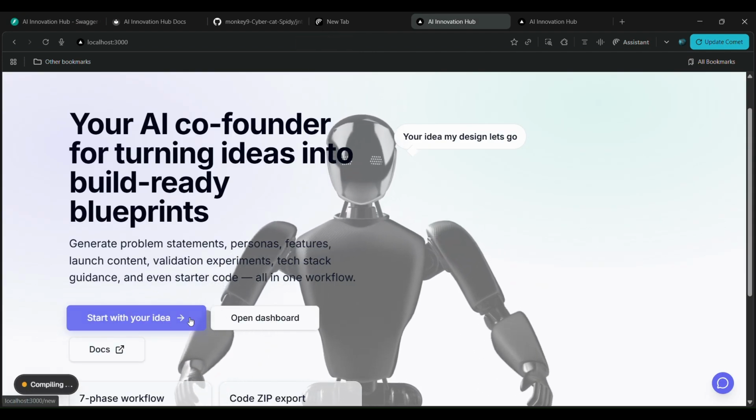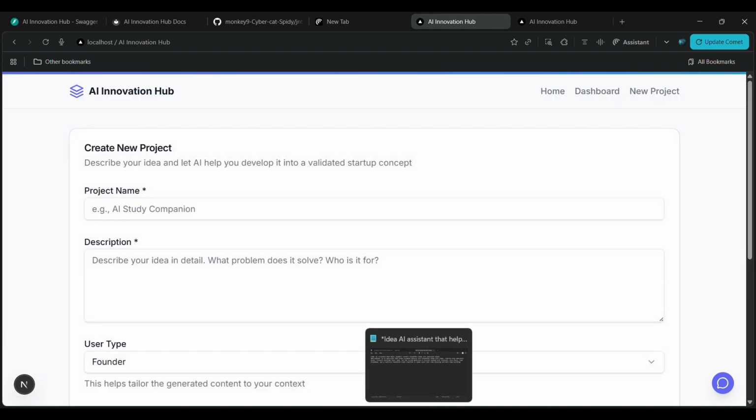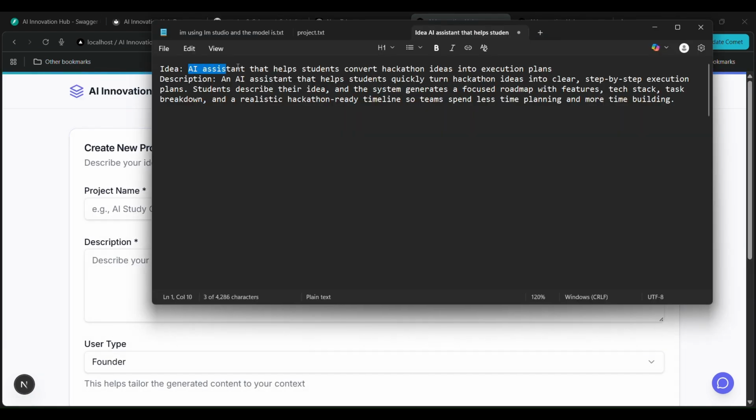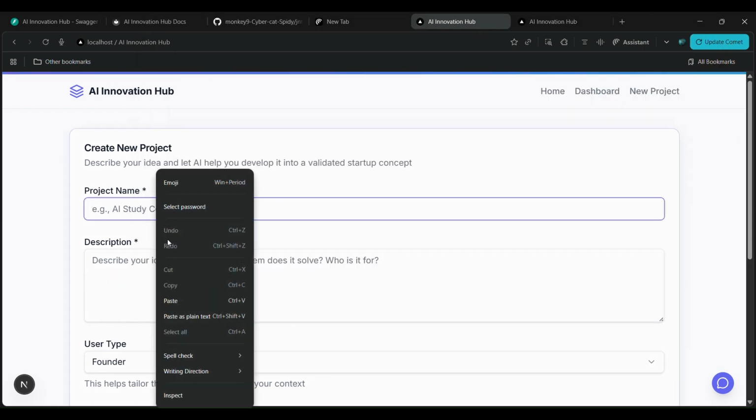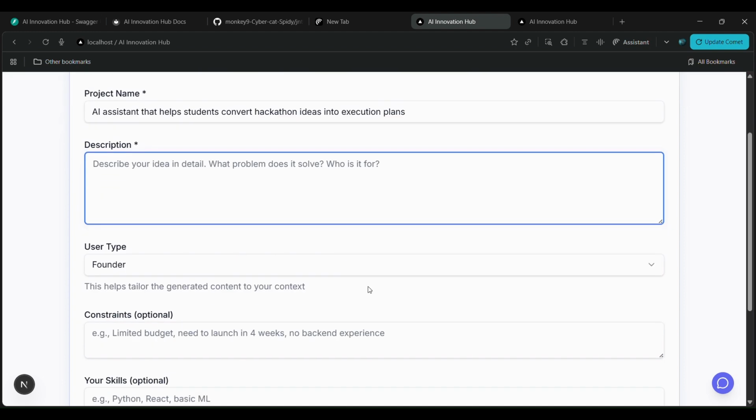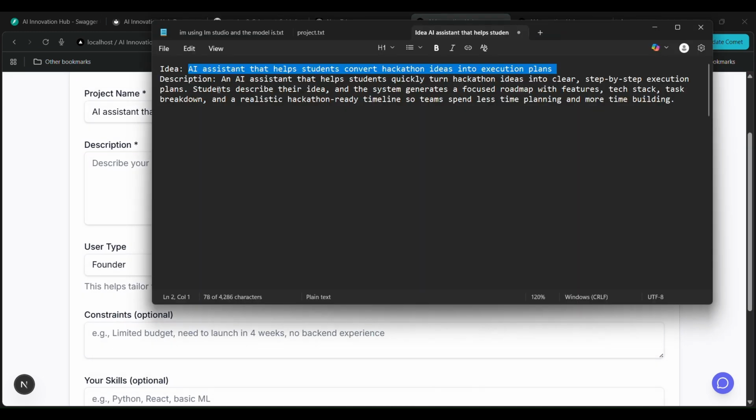Now I'll create a new project from a rough idea. I'll enter a simple concept, an AI assistant for hackathons with a 3 days build constraint. Once I create the project, I enter the workspace. I'm generating the problem statement phase now.